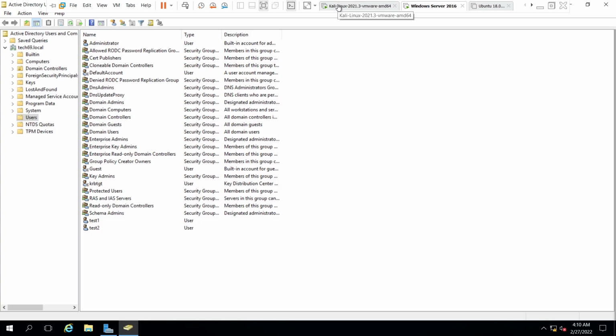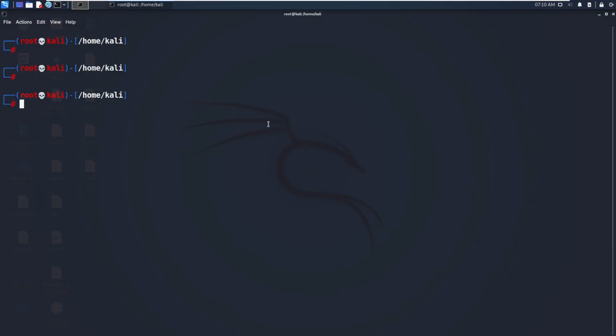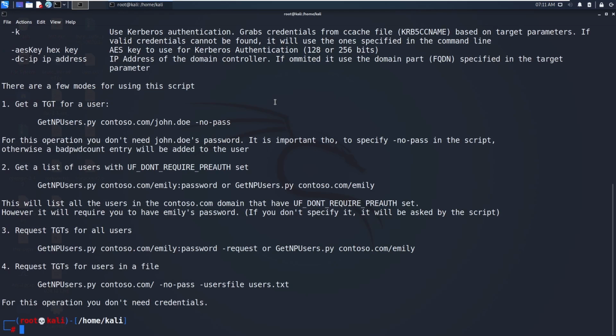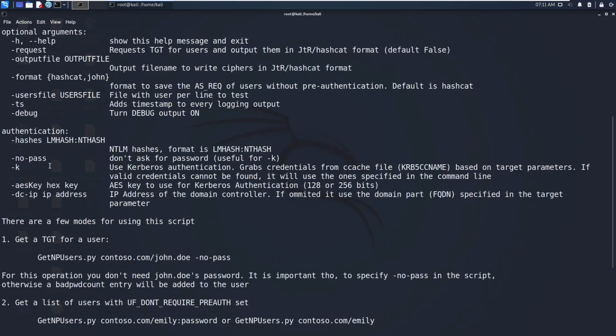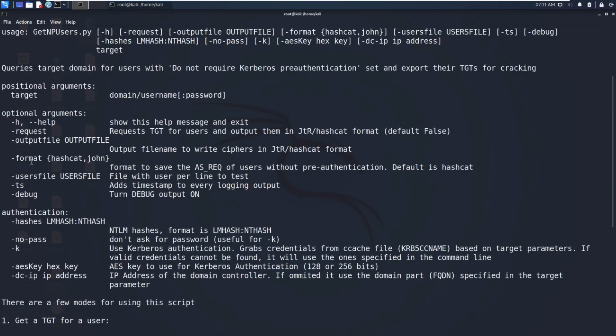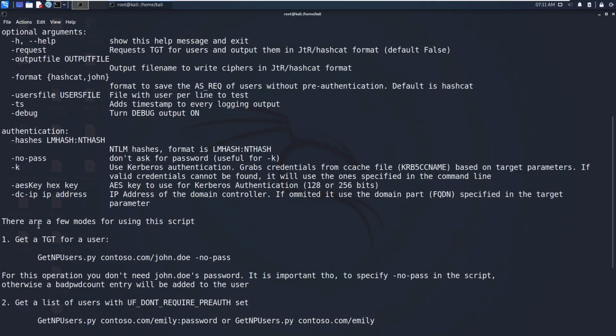So from our Kali Linux we will be using a tool called GetNPUsers. That is from Impacket, and Impacket tools are already installed in Kali Linux. If you press enter without any arguments, you can see these are the command line arguments you can pass. We will focus on the main things.